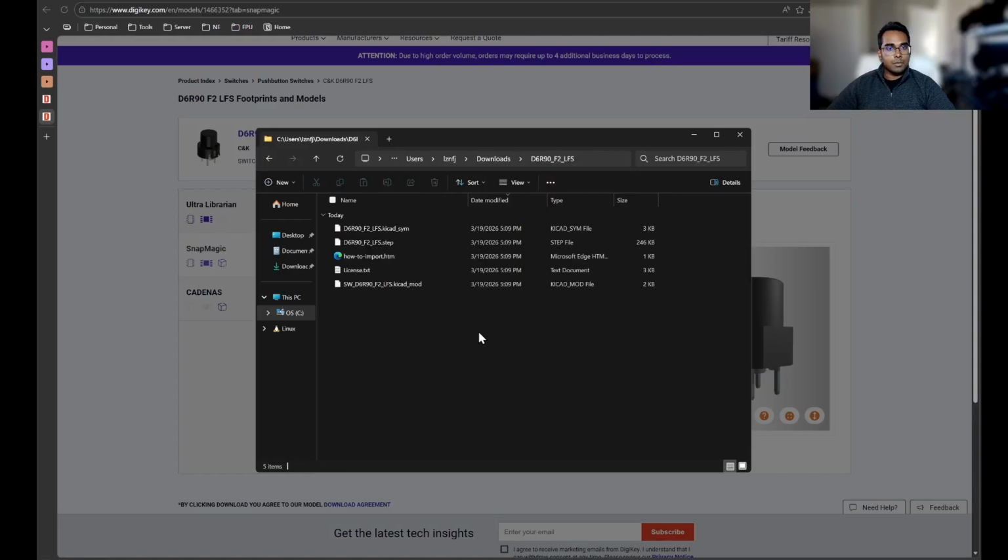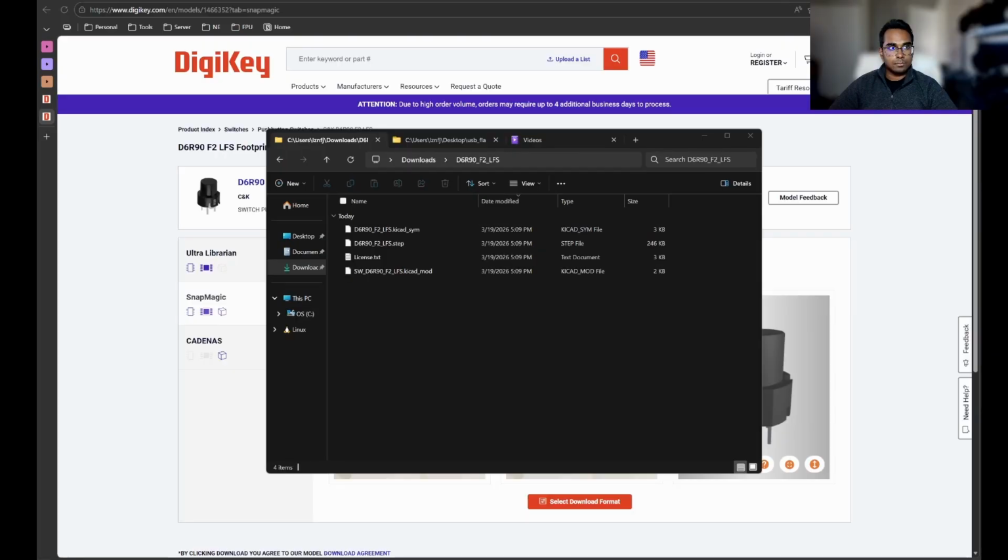Inside of the first one, without parentheses, we have a .kicad_sym, S-Y-M, model file. We have a 3-dimensional step file. We have a license and a how to import file. We don't need the how to import file because I'm going to be telling you how to import this, so I'm just going to click on that one and delete it.